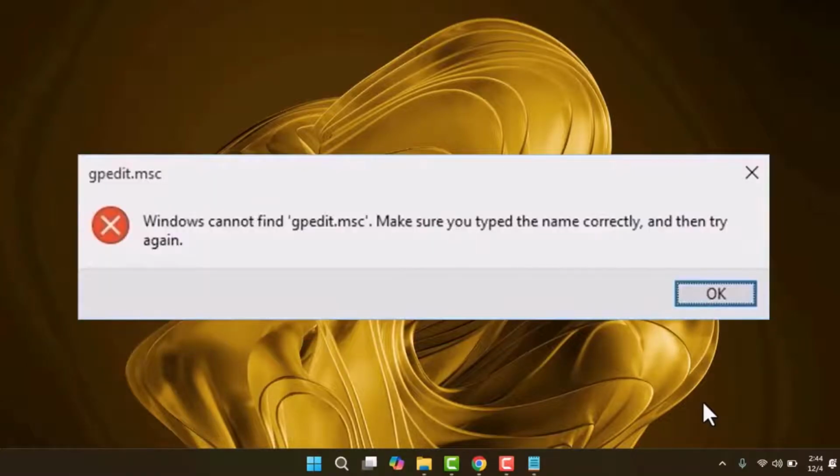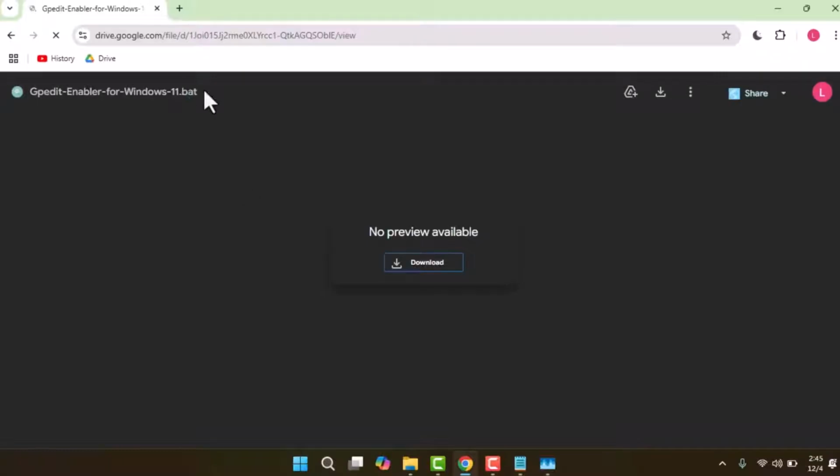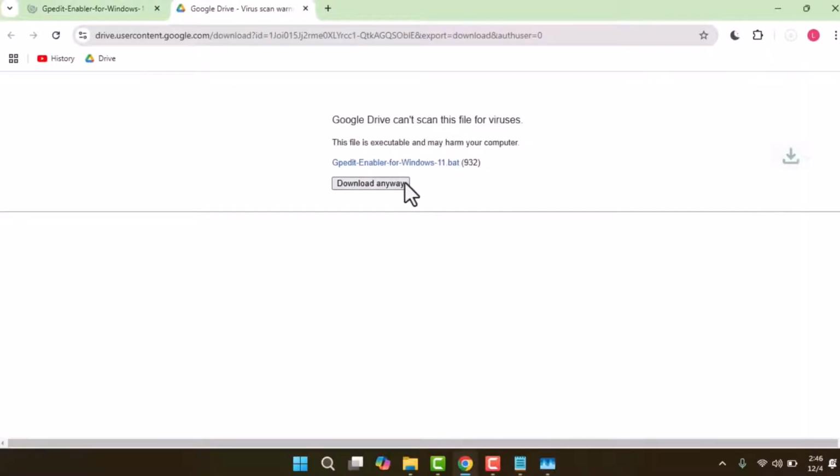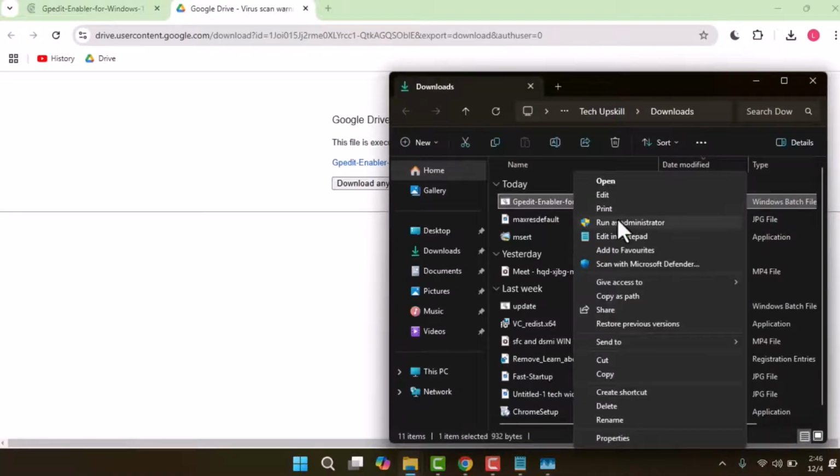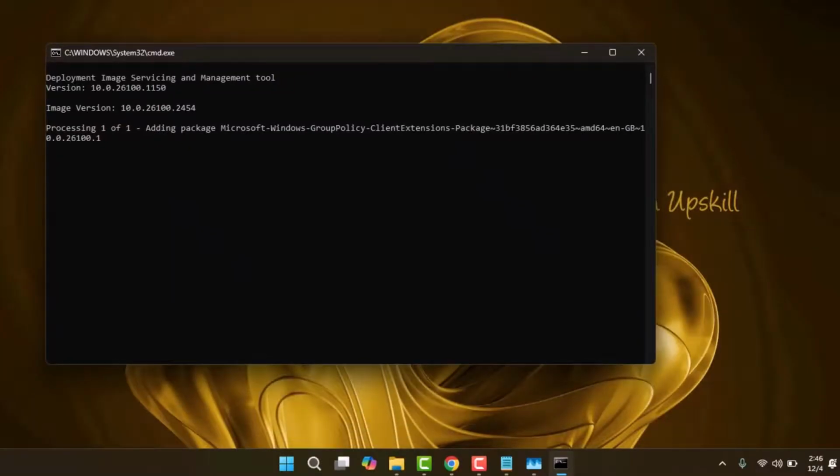To resolve the issue of missing GPedit.msc or the group policy editor not being found, start by downloading a specific file. The download link can be found in the description. After downloading, right-click on the file and select Run as Administrator, then click Yes when prompted.